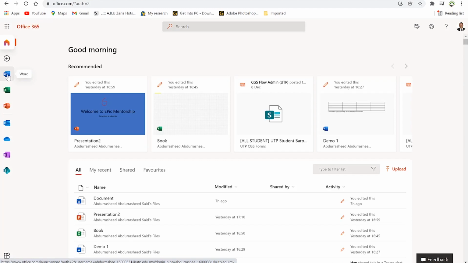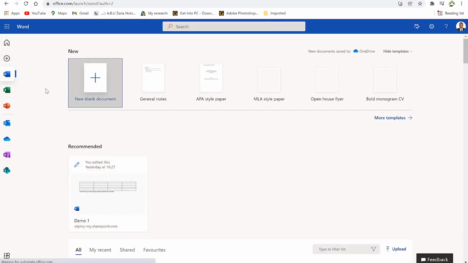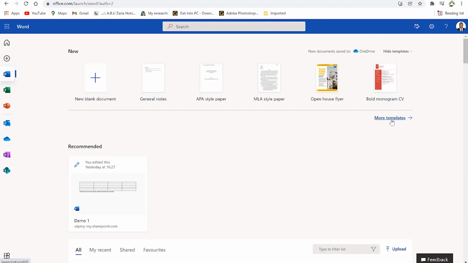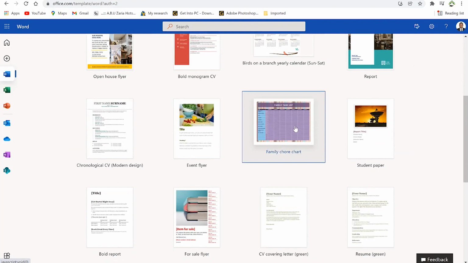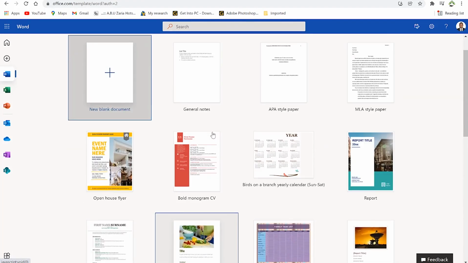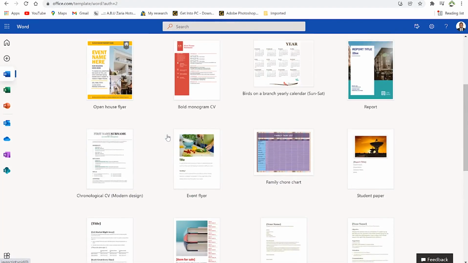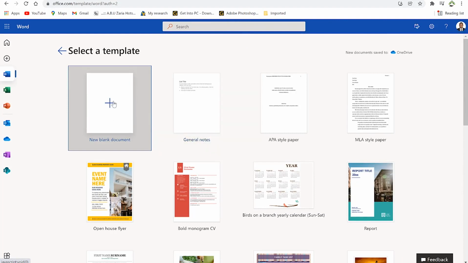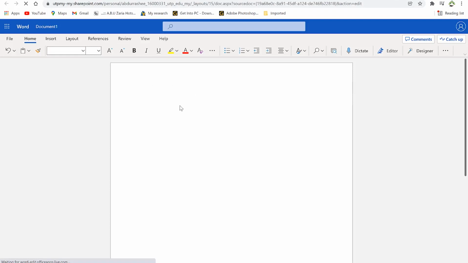Okay, so we'll click on Word over here, and we have the option to start from templates. These are a bunch of templates that you can check around and use for your content, depending on what message you want to send. For this tutorial, we want to start from a fresh blank page. So you just click on this blank page and you can start working immediately.